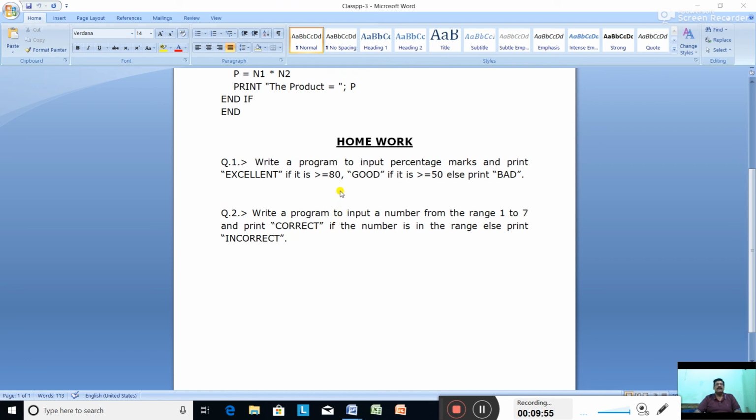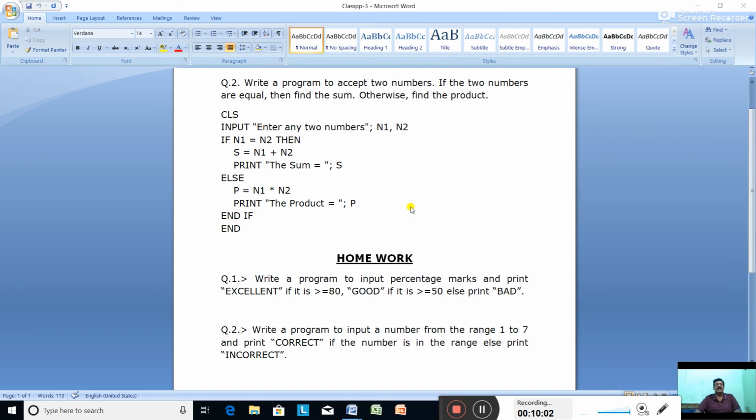Okay, so use the if else if statement, and today's both programs, write in your computer copy and practice the programs.